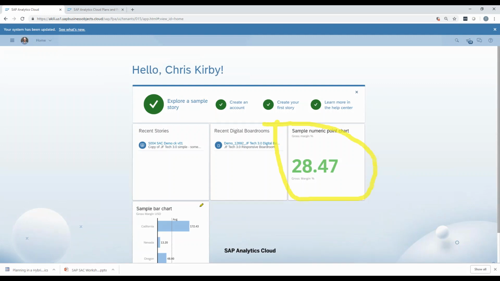You can choose any of the charts that you've got and put them up on a landing page, or you can also just have it start right from the story. Story is the term used within SAP Analytics Cloud for a collection of visualizations and reports and input templates.